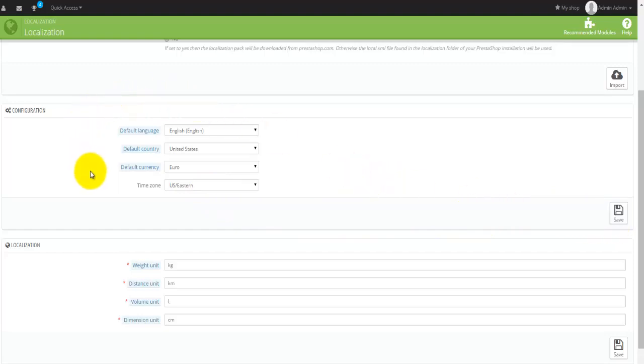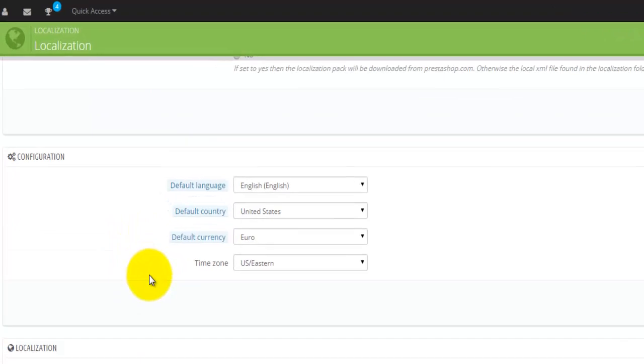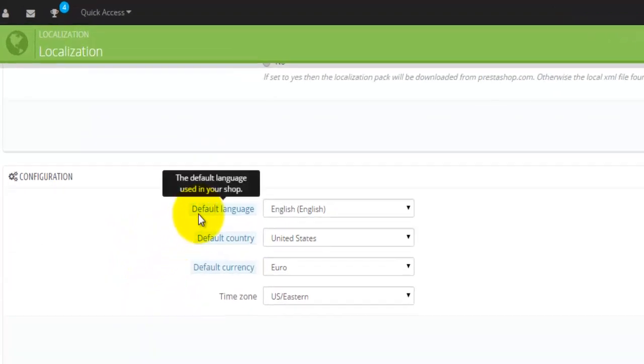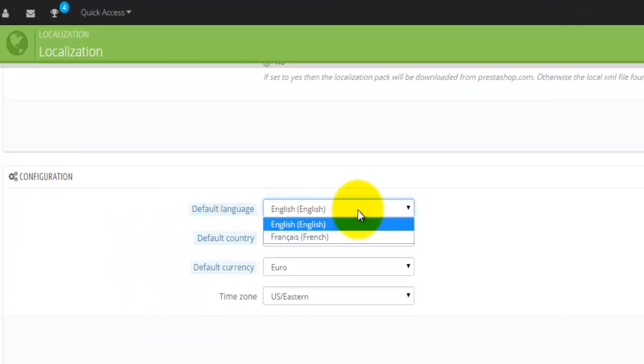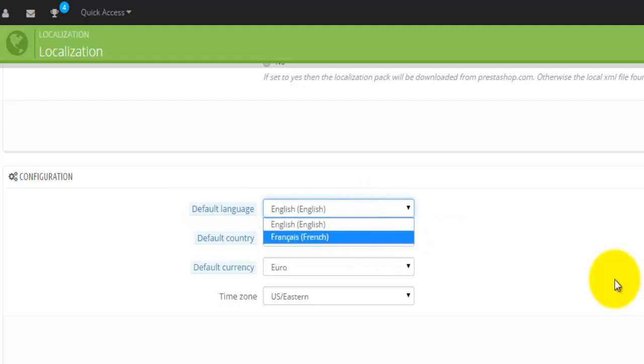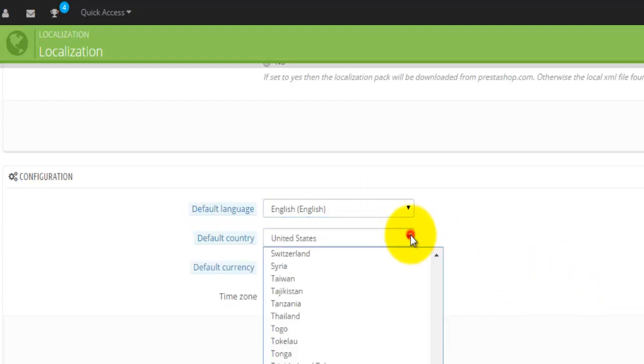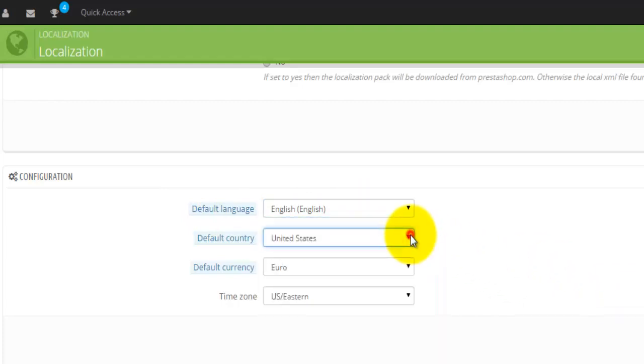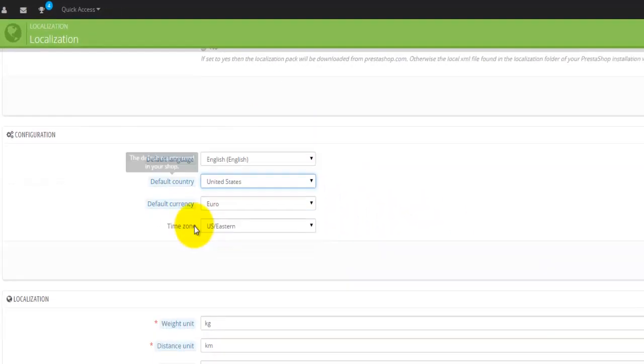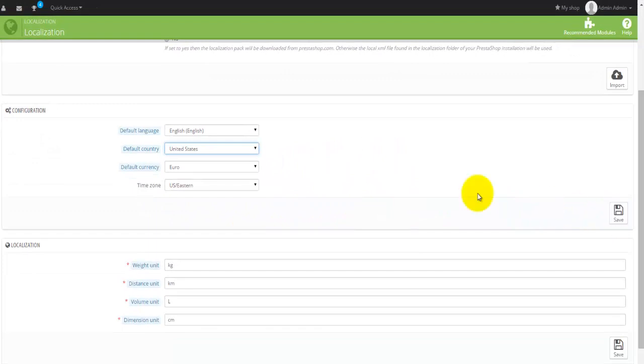Okay, this is the main configuration. Basically, you are setting up the language for your online store. By default it's English. Currently I have English and French. You're selecting the default country. There's a list of many different countries here, and the currency, and then the time zone. Once again, once you make changes here, make sure you hit the save button.